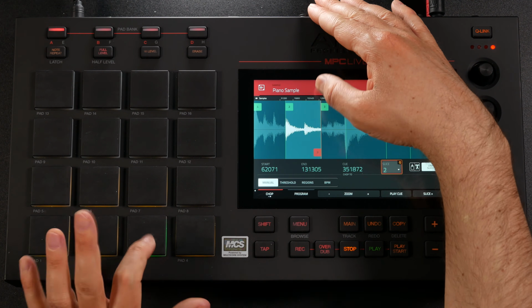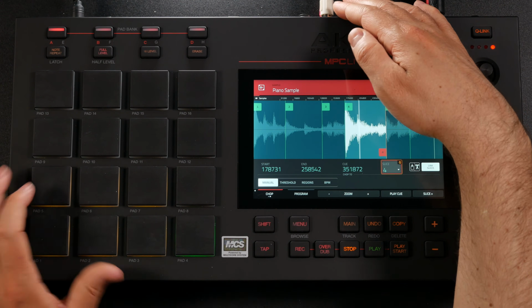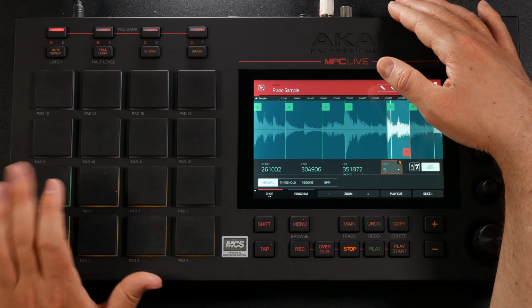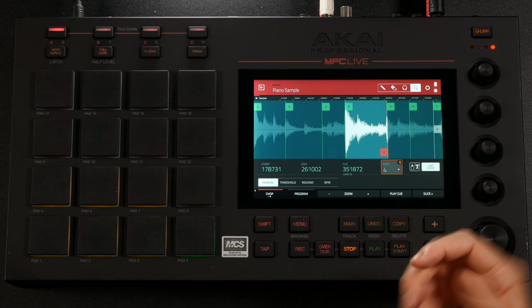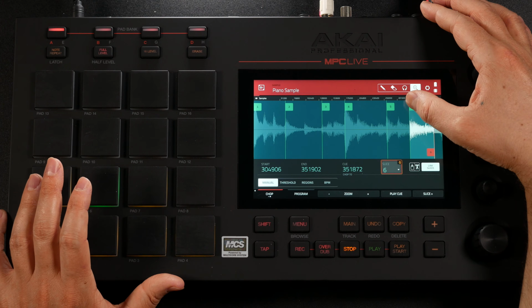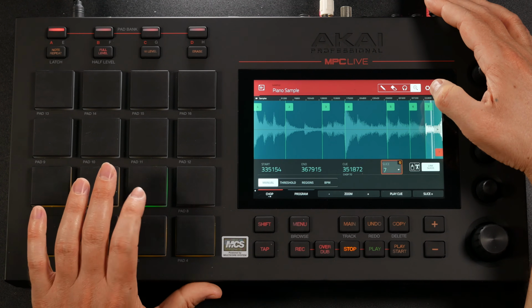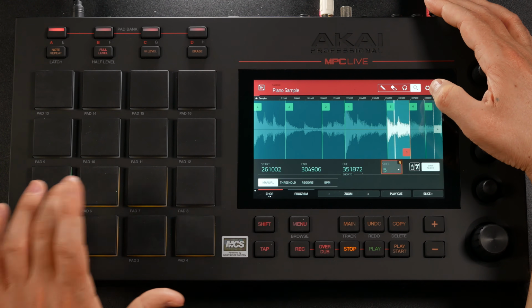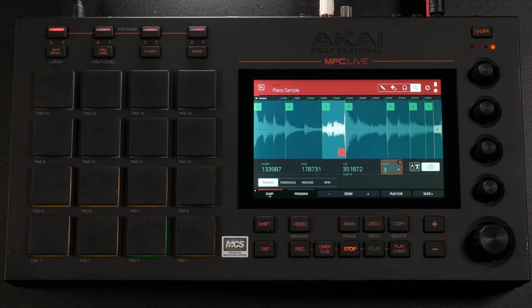And I want to do pad 3. Pad 4. All right, it doesn't have to be perfect. As long as you hear the chord when you push the pad, that's what I'm going for. All right, so I think that's sounding pretty good. So that's how you go ahead and put slices to your sample very simply, very easily.